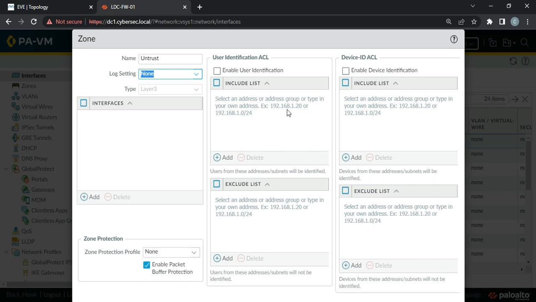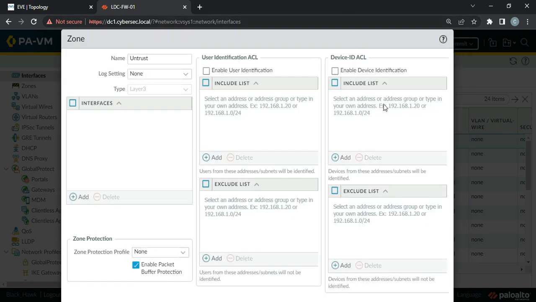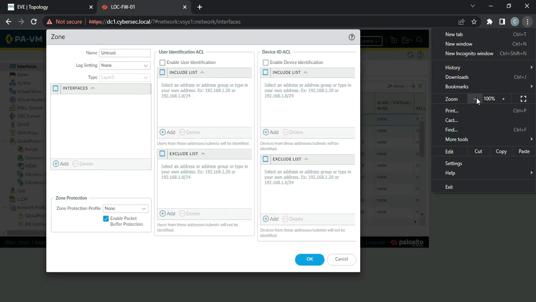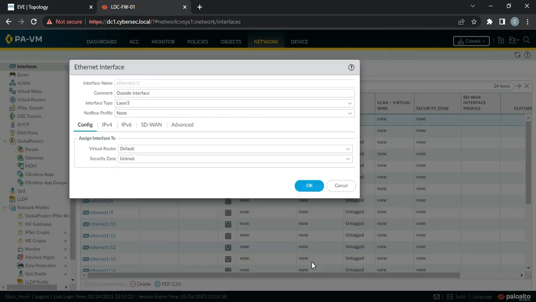Then zone protection profile, we will discuss it later on. Enable packet buffer protection, user identification, device ID, ACL, right? And exclude list from user ID and device ID. These are the things which we will discuss later on. So let's do one thing. Let me just minimize.